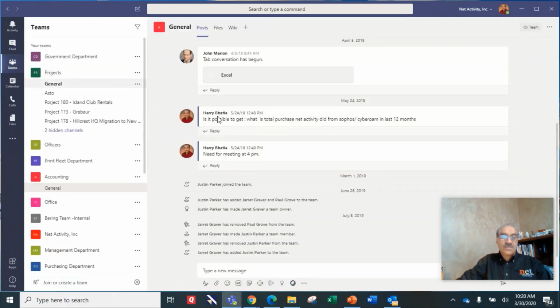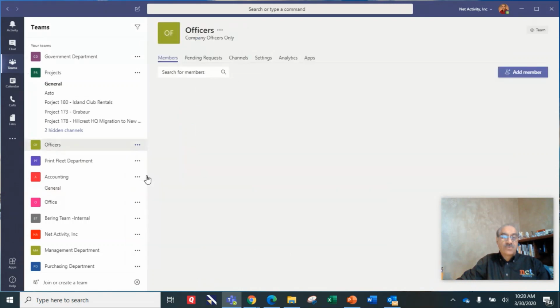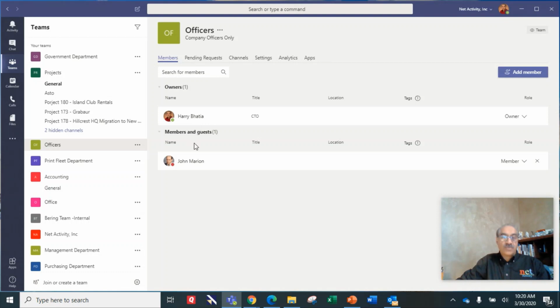This chat, if we were chatting with one person, is a one-to-one chat or one-to-many, depending. And Teams is a conversation where it'll keep a history, and anybody in that team can then see it. So for example, I can go in this team and see who the members of the team are. So there are two people who are in the management and officers team. So only those two people have access to anything in this team.